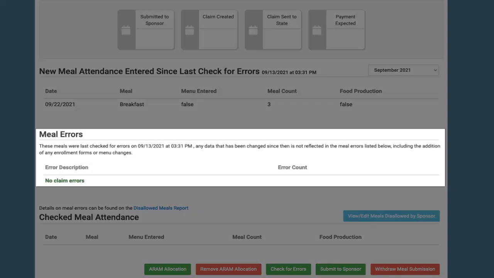The second section on the Check for Errors page is a list of meal errors. Complete details about meal errors can be found on the Disallowed Meals report. Important note, the list of meal errors is updated only after you click Check for Errors. If you have updated any information and return to this screen, you need to click Check for Errors to update the list of meal errors.